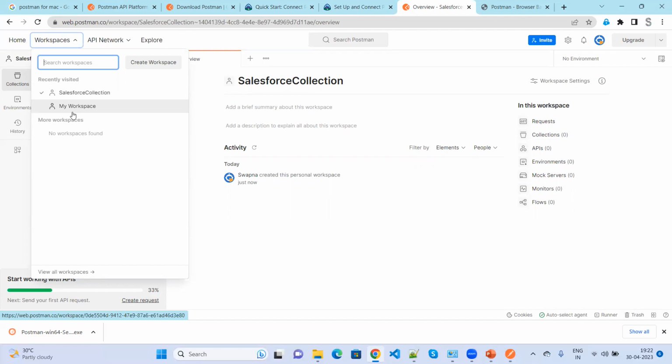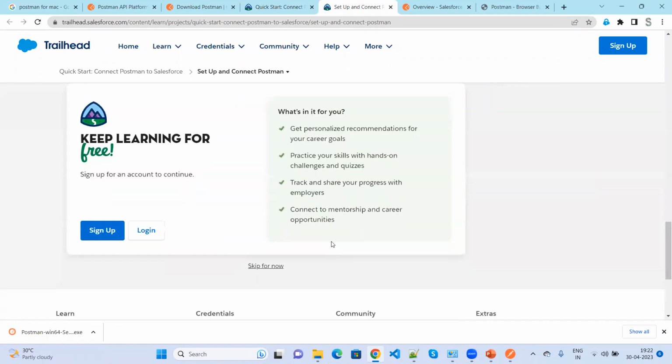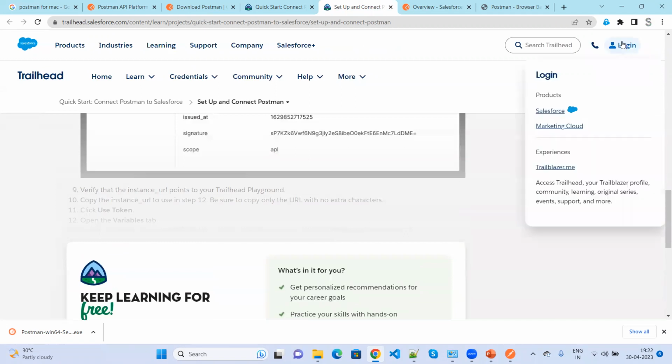Next step is you need to connect the Salesforce Developer Edition to Postman. So for that, just go to Trailhead. In Trailhead, you have to log into the Trailhead account and log into the playground. So the Trailhead playground is logged in. Let's log into Trailhead.